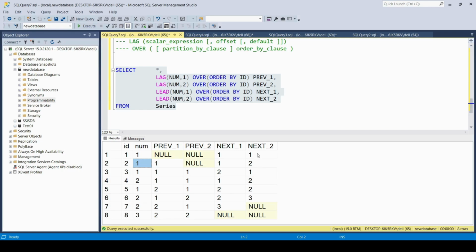Okay, so we are moving one step forward. For ID 2, we are moving one step forward from the current row, 1 and 2. As you can see here, we are getting 2. So what we did, we have compared the current row with the previous two rows, and with the next previous two rows, and with the next two rows.